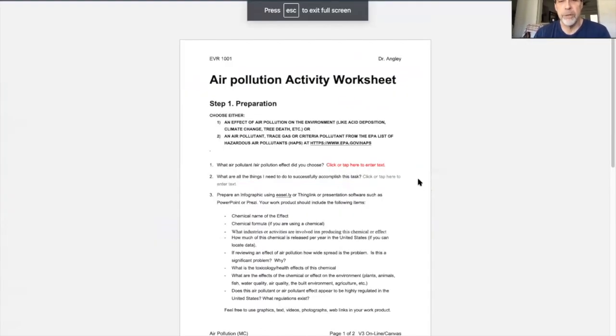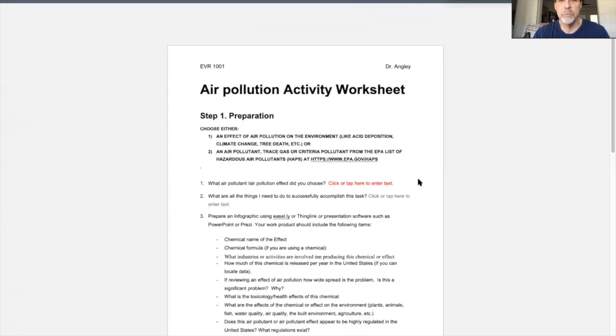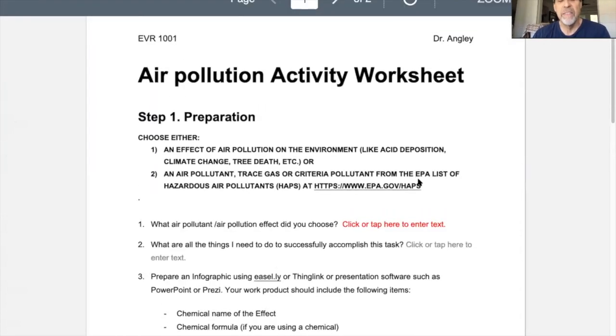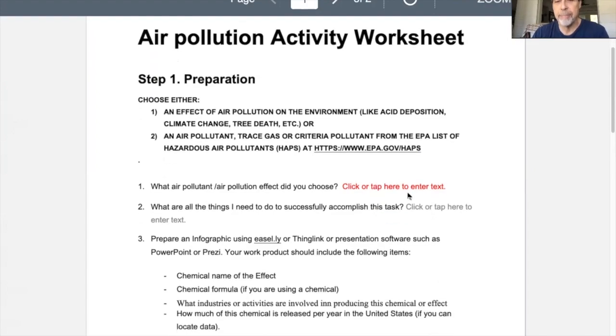So here we are. Let's zoom in. This worksheet is what you're going to be turning in. I made this in Microsoft Word, so it's fillable. That means you don't need to type it again. All you need to do is click right here where it says click or tap here to enter text. You click there and you can type the answer right in, okay? This is supposed to be super easy for you and not complicated at all.